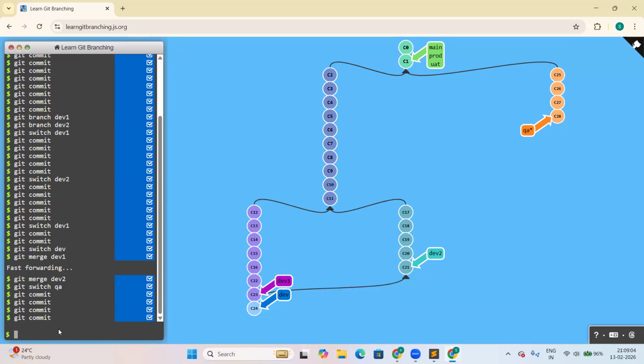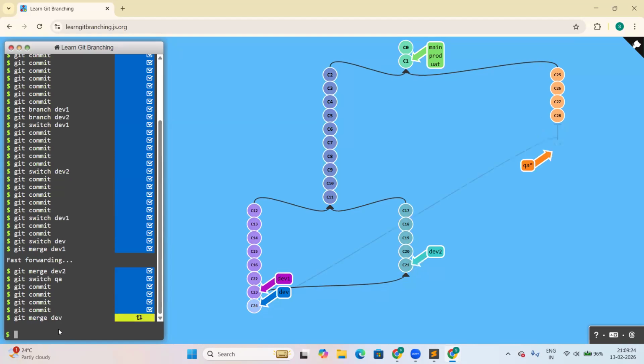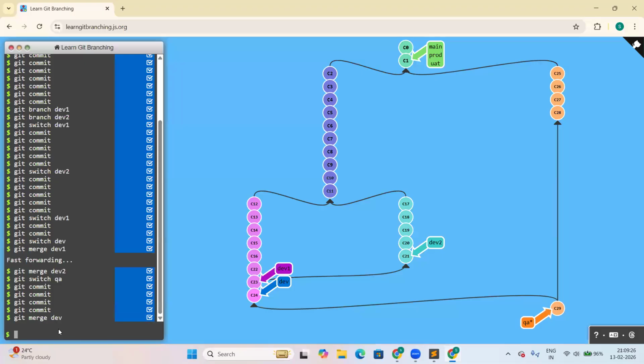If I say git merge dev, that means whatever code changes I have done in the dev branch have to merge with QA, so that the QA application which needs to be deployed will be there from the QA branch. Clear? Any doubts? Now, all the changes of dev are merged into the QA branch.